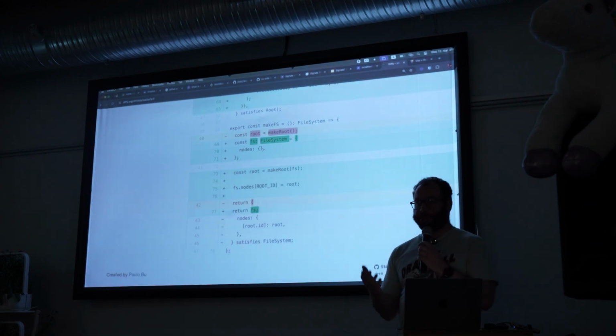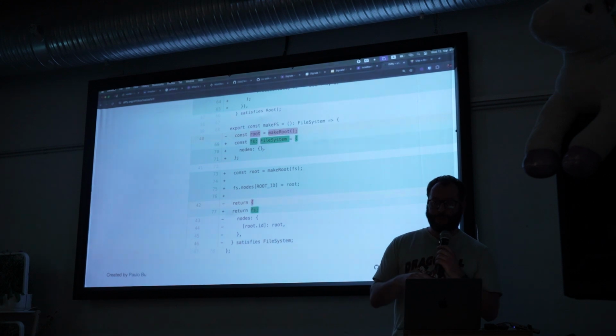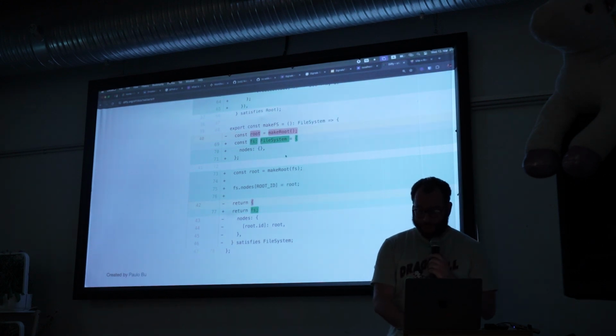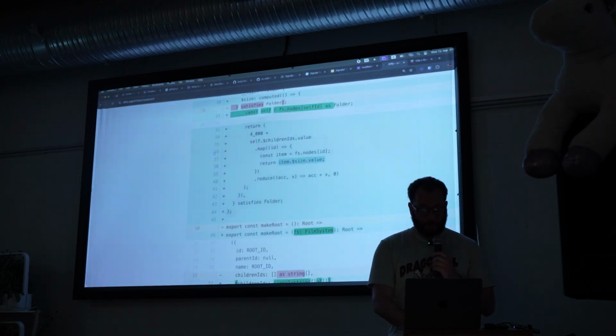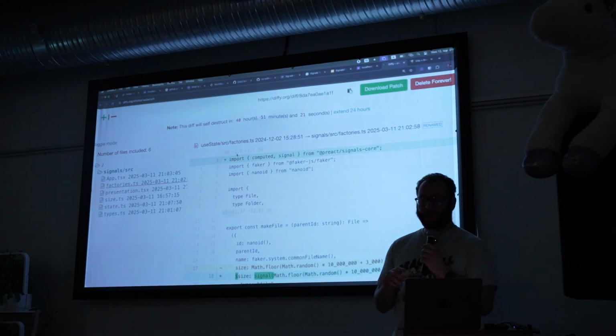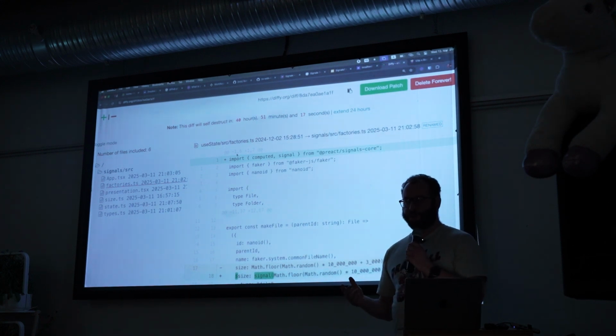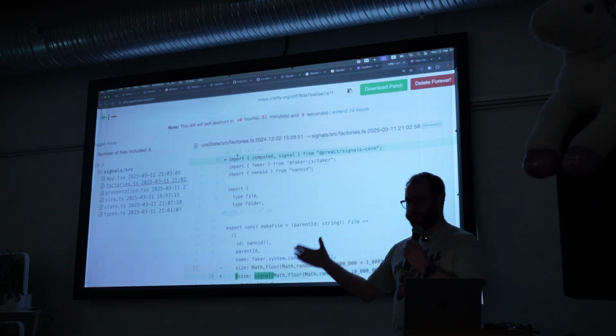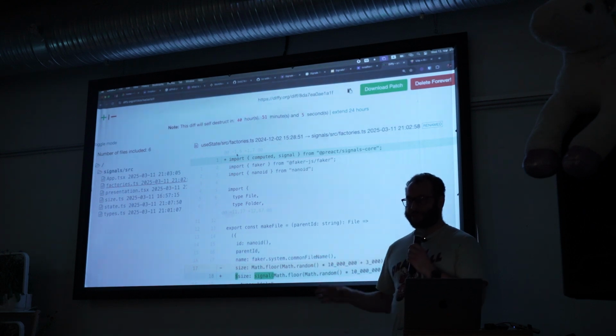It's just that I first create an empty file system, pass it to make root, and then register this root with file system. But there is no reactivity here. So if you think about it, what we're going to see now is that we don't need to rebuild the file system anymore. We just need to change the values inside of the signals. And the only place where we do it manually is the children IDs list for a folder. And that's it. The rest of the data stays untouched.